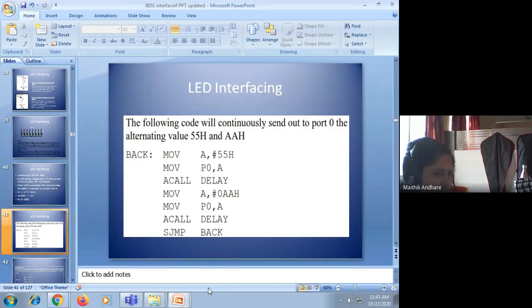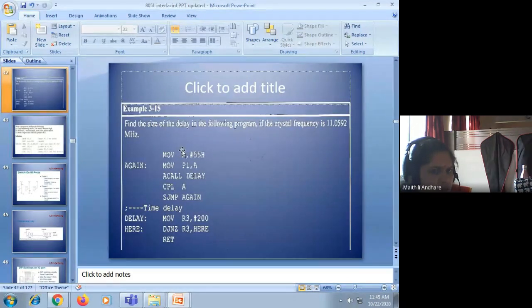The delay you can write now. You can write the logic for the delay by using a timer as well as by using the simple registers we have discussed. So this is one of the tasks. Already I have given 3 tasks for the LED interfacing practical, and they are the same as this. In this way you can write the code. Here also a simple logic is written: 55 is given to the accumulator, to port P1, then call delay, then delay is written.